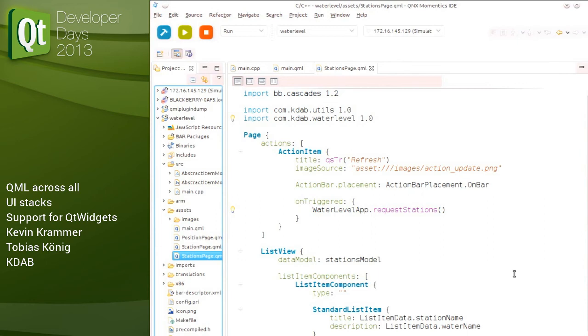We have an action again where we can refresh the stations from the web service, and you see they also used a similar syntax to what we did in Declarative Widgets. And whenever you trigger the action, we just call the request station method on the water level app. So exactly the same as you have seen in the C++ code when you just use plain QtWidgets, or in our declarative version with Declarative Widgets. We also just called water level app request station whenever we triggered the action.